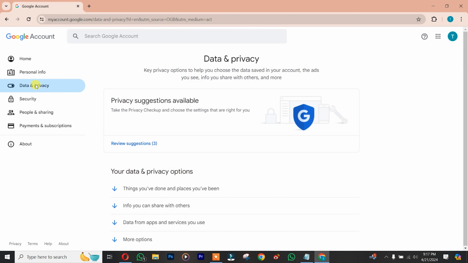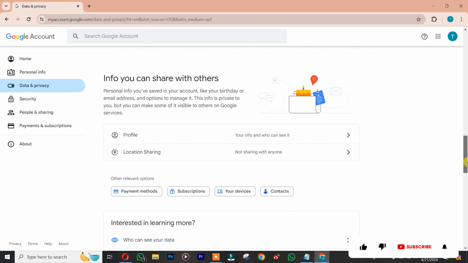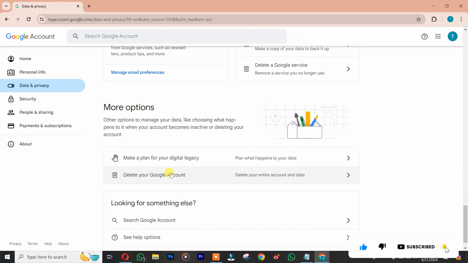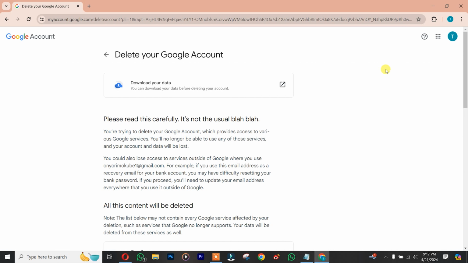So after that, you simply need to scroll down. Scroll down. You are going to see what? More option. You click on it. So in some cases, Google will request you to verify yourself by inserting your password. So if you want to download your data before deleting, you simply need to click here.